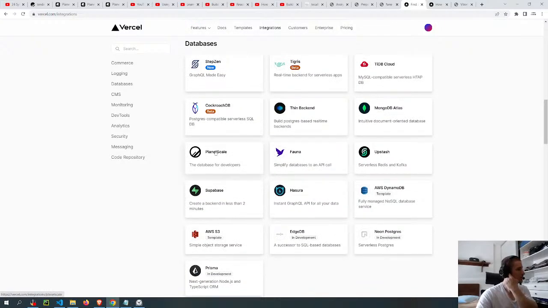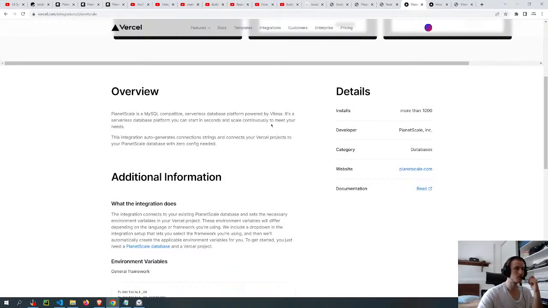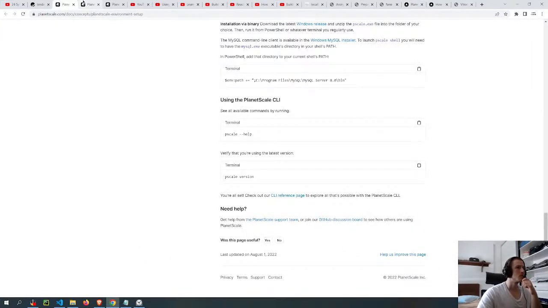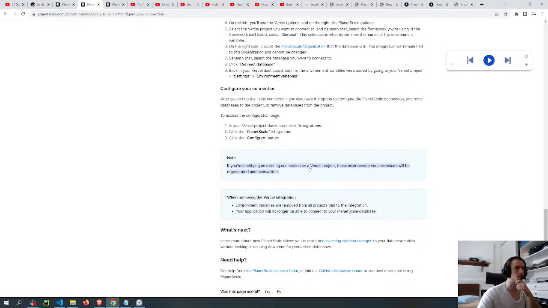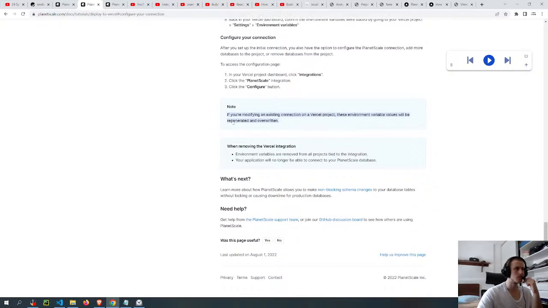Here. Click the configure button. Modifying existing connection, universal, these are environment values. Blah blah blah.